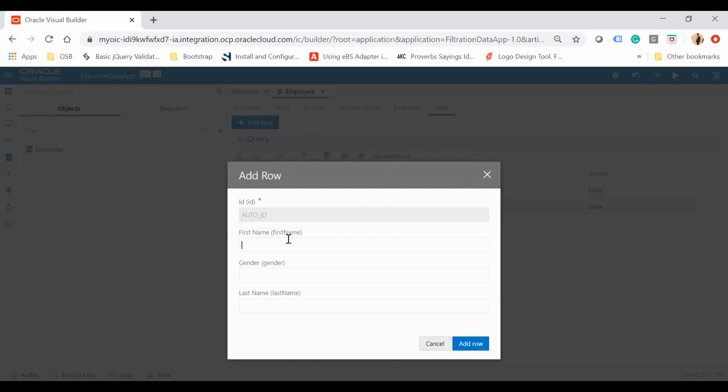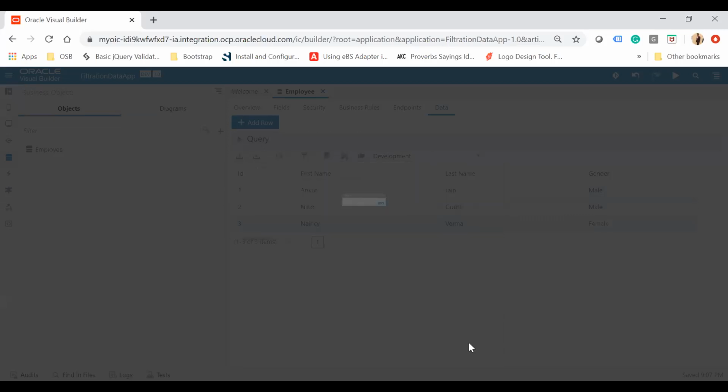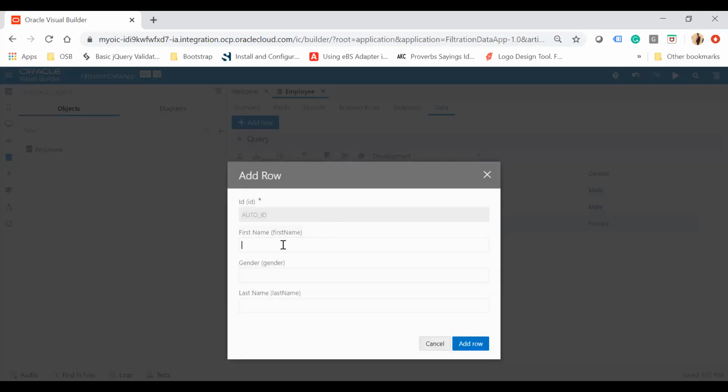I'm going to add another row, say Nancy, female, and then Verma. I'm going to add one more row here, Swati, male, and then this will be Sharma, and then just add row.